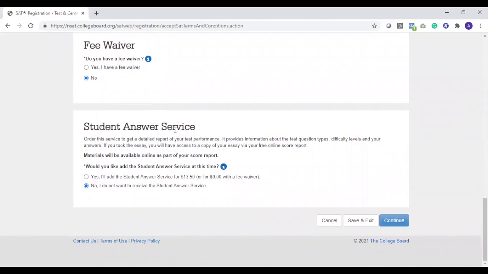Then student answer service. I don't want any student answer service or any material online or as a part of my score report. So that is the reason I've chosen no in here. So we'll click on the continue button and move forward.